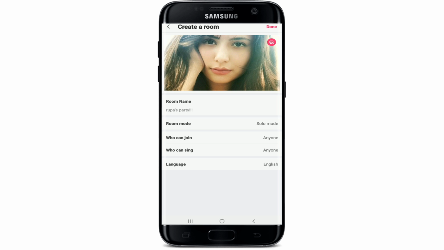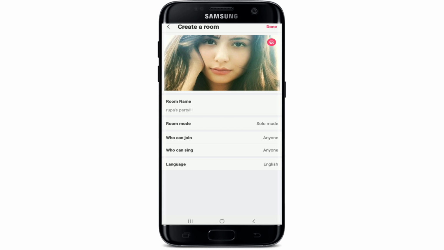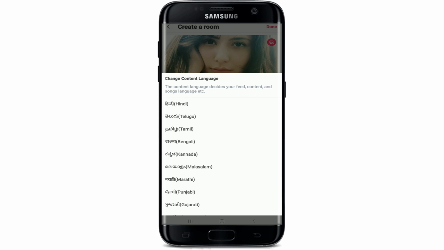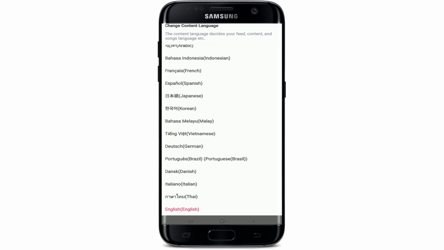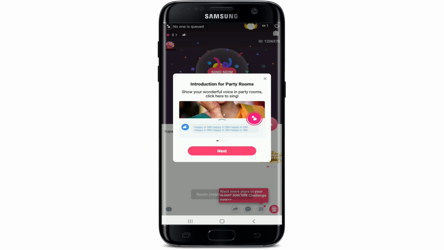Let me tap on Anyone, and under Who Can Sing, it has been automatically set to anyone, as you can see. Now select the language. You have multiple languages you can select from over here. Let me select English. After you are done, tap on Done at the upper right. You have successfully created a party room for your Starmaker.